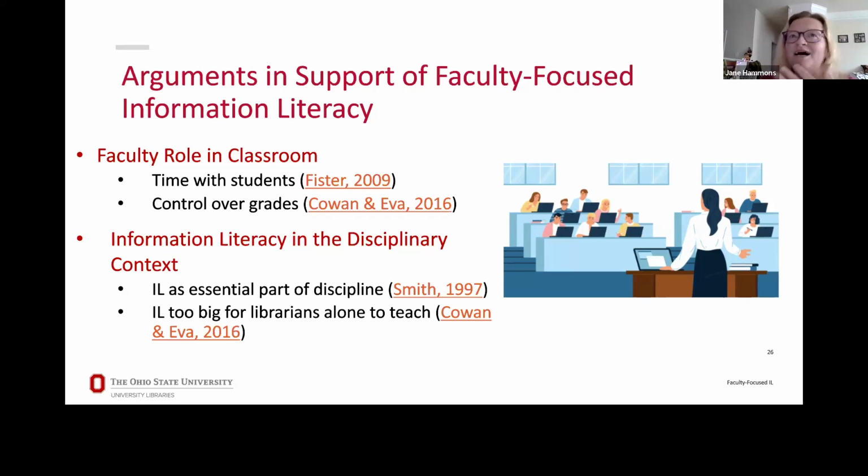We know that it's important to think about information literacy in the context of a discipline. Information literacy doesn't look exactly the same in every discipline. So the instructors are the ones who are recognizing what it means to be information literate in that particular discipline, right? And then just generally thinking about information literacy as a concept, as we mentioned, it's too big for librarians to be able to teach this on our own, right? We have to have the faculty involved.